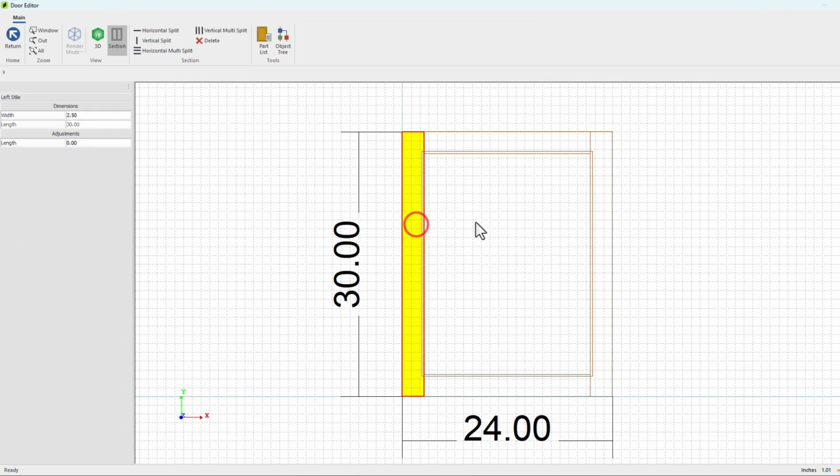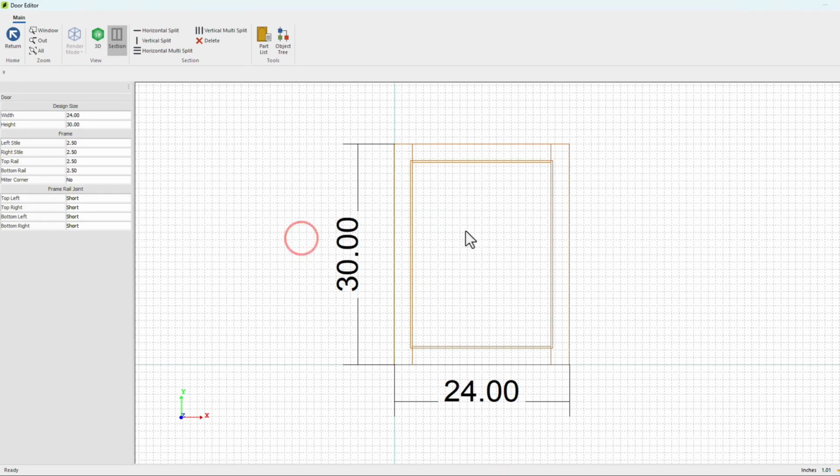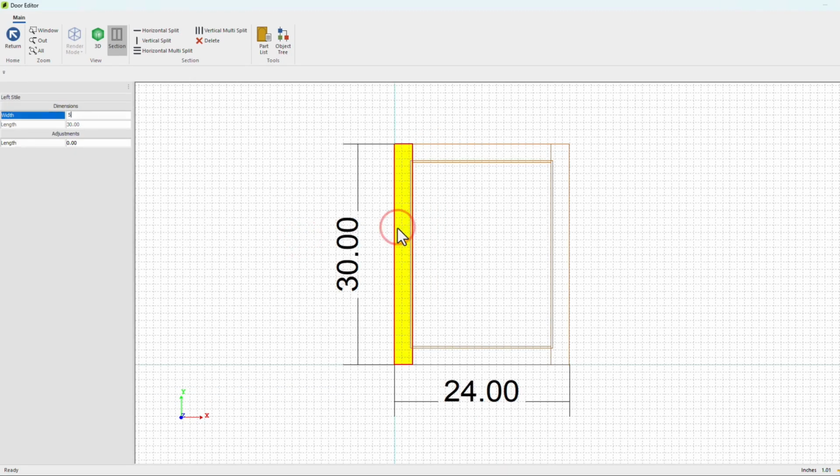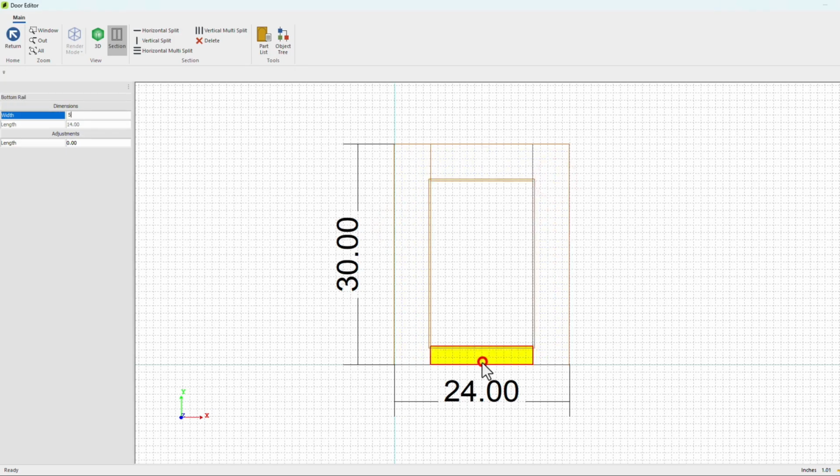So again, it used our catalog defaults for stiles and rails, which is 2.5, but I can easily change this. So say I'm doing a huge 5-piece door with 5-inch rails, I would just highlight each rail and type in the keyboard. So it knows, all I have to do is start typing and it knows to put it up here in the style width.